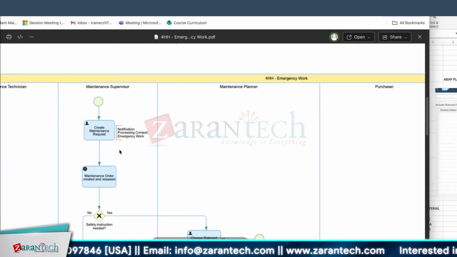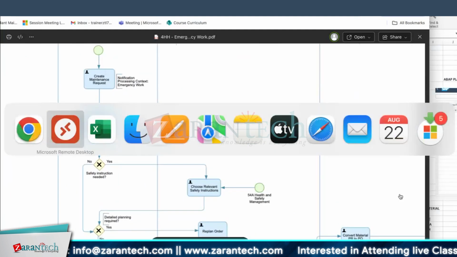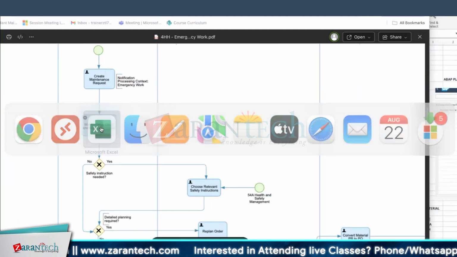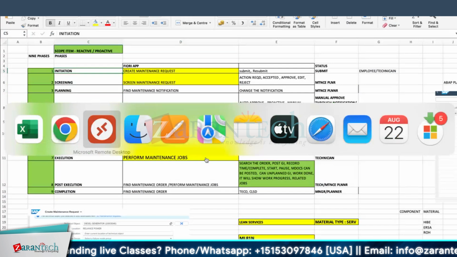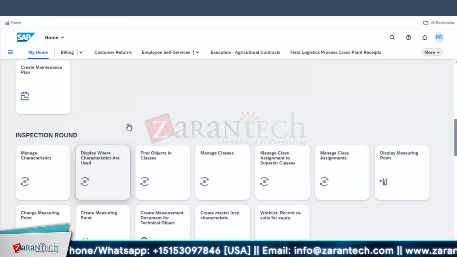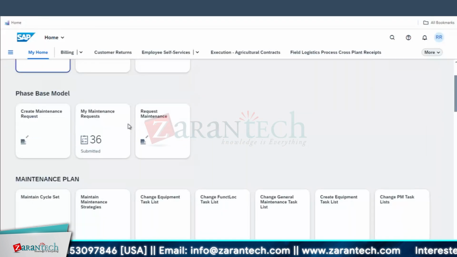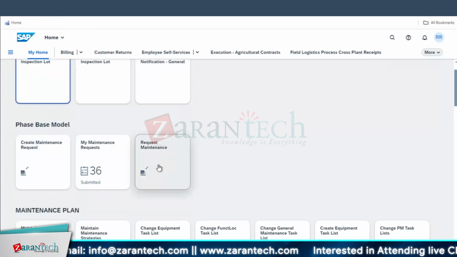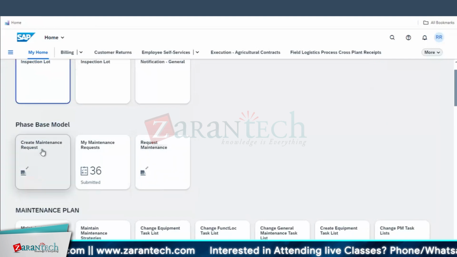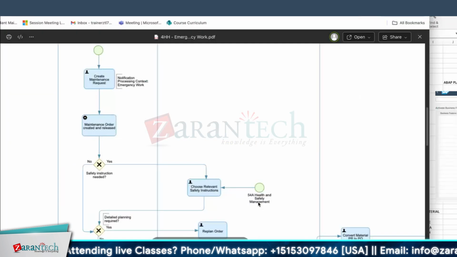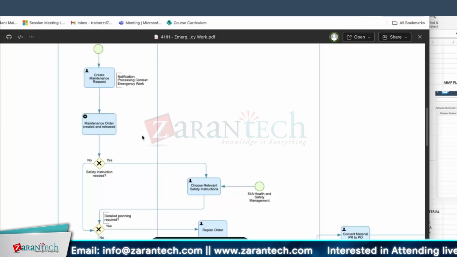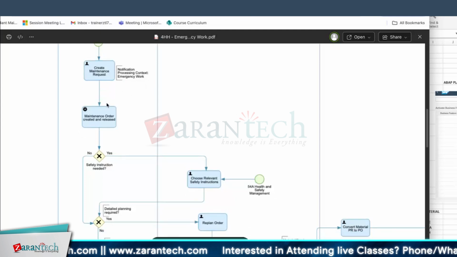Maintenance supervisor creates a maintenance request. Nothing but in your reactive kind of thing. Or else you can create a maintenance request. Initiation process. So here, we create a maintenance request. Earlier we have seen request maintenance. Here you're creating it. Create maintenance request, notification processing, context like emergency work. In that you will mention emergency work, maintenance order created and released automatically.